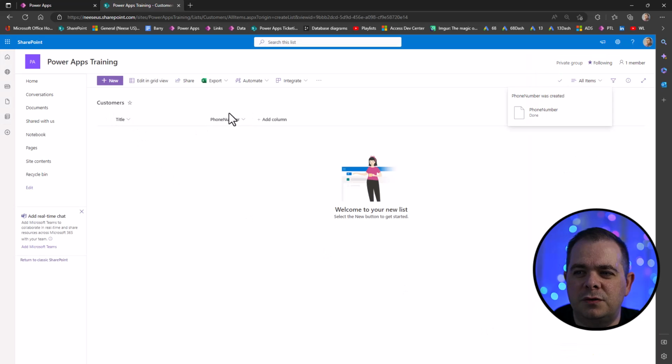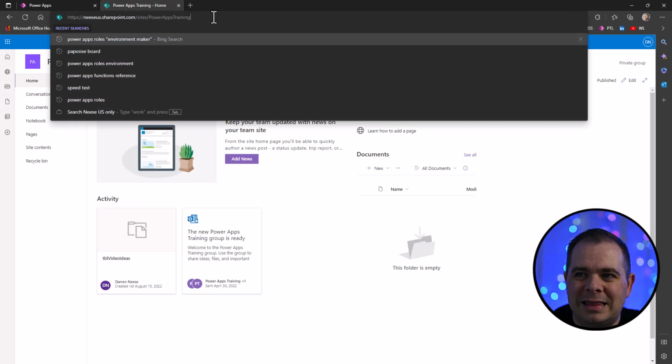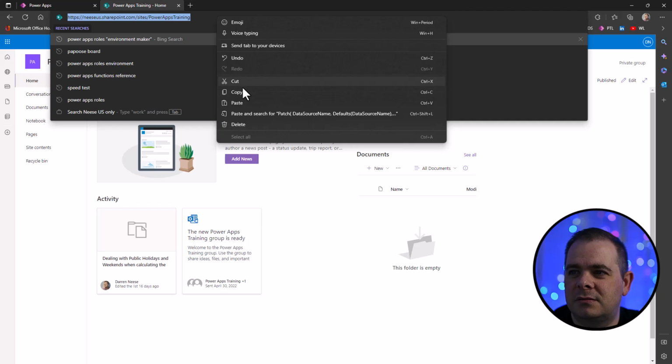Now that I have these 2 fields in this new SharePoint list, I'm going to go back over to PowerApps because PowerApps is not aware of this particular list yet. And what I'm going to do is click on this little square up here in SharePoint first to get the link for this list.